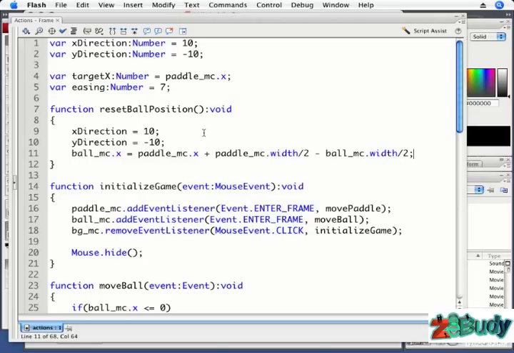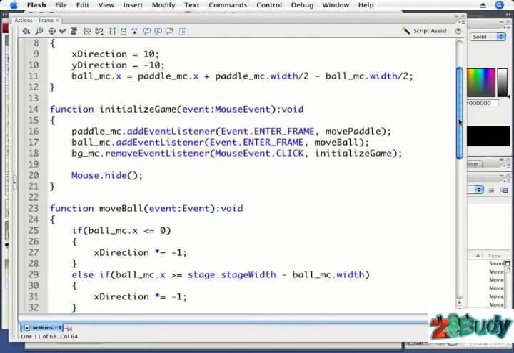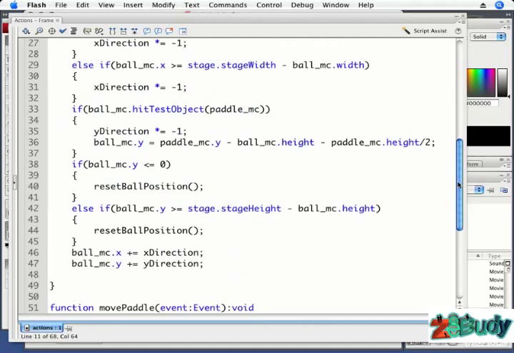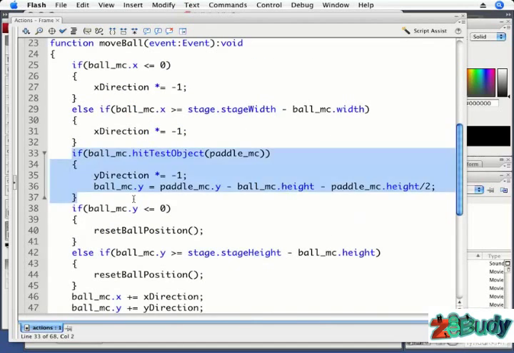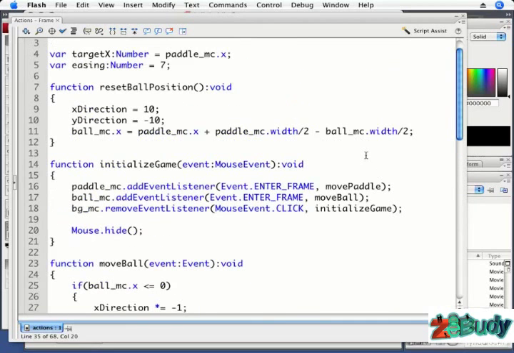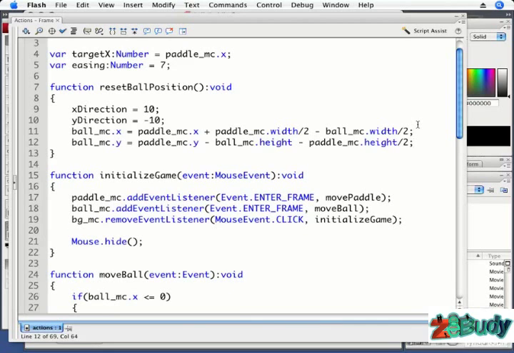The next thing we'll do is set the ball's Y position. What I'm going to do for that is scroll down in the code and find where we wrote the code inside of the moveBall function. Find the conditional statement we wrote at the beginning of this movie. And we'll copy the code where we set the ball's Y position because we want it to be at the same position. Going to select that line and press Command-C to copy it. Then I'm going to paste that code below where we set the X position inside of the reset ball position function. I press Command-V or Control-V on the PC to paste that code.